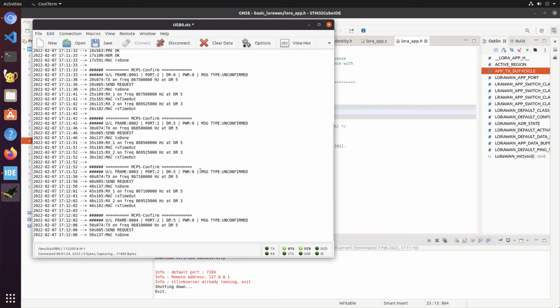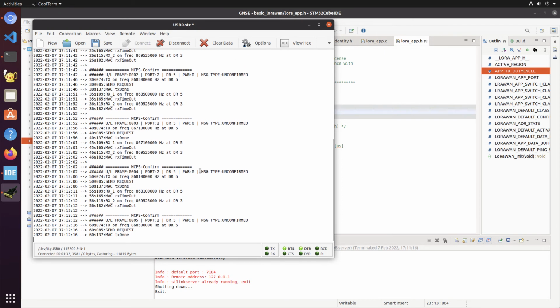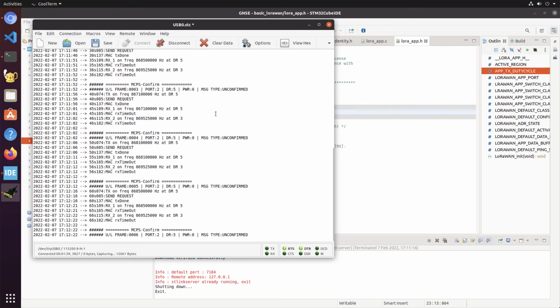One of the things that I find useful is to make the information a little bit more useful. This whole line, very useful. Let me just stop the disconnect for now. This line, hugely useful. This line, a bit of a distraction because it's not sending a confirmed message.